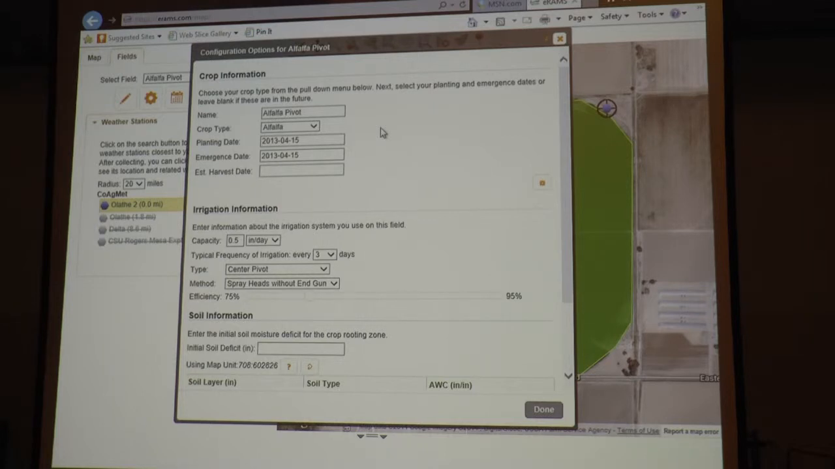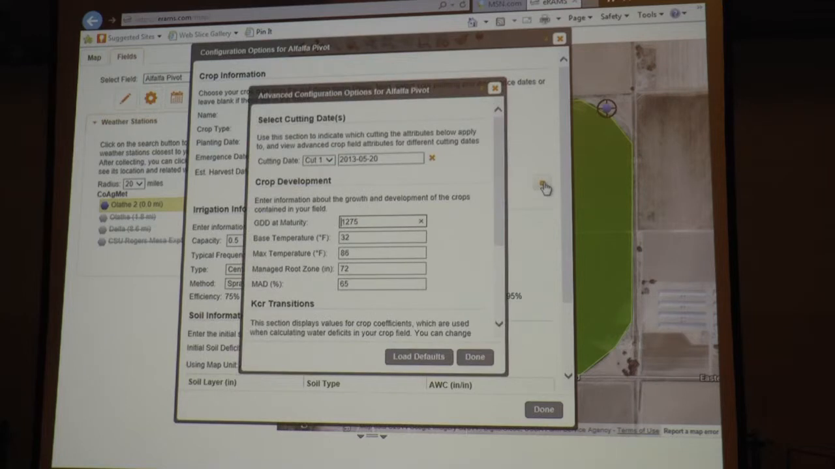There's another little gearbox down to the lower right-hand side, and every time you see another gearbox in these windows, that means that's a place where you can do advanced information. You can tweak things in the systems, like growing degree days, how many cuttings and when your cutting dates are. You can see there's a pull down up there. Eric, can you drive up there to the cutting dates? You can change your different cutting dates, when they are.